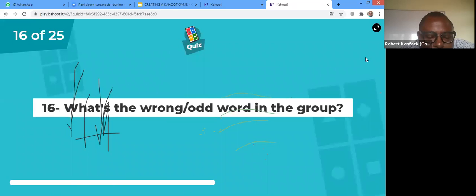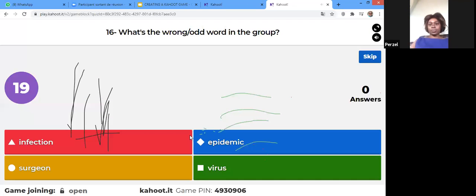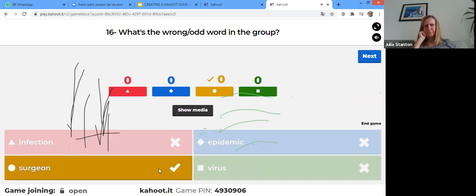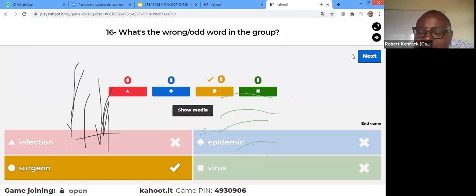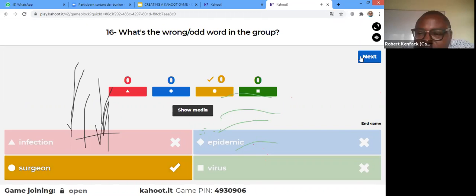What's the wrong or odd word in the group? Wow. Hey, let's go. Robert, are you there? Infection, surgeon, epidemic, virus. Problem with connectivity? Yeah, I think there is. I couldn't hear you, I can barely see the answers. That's why we didn't answer.